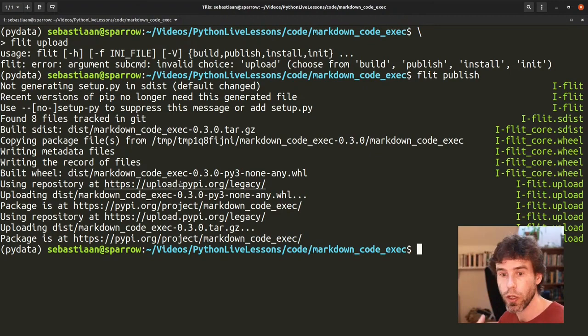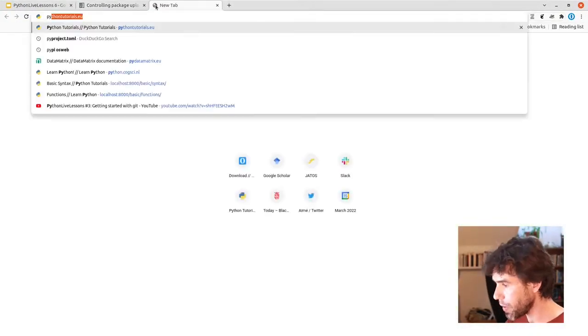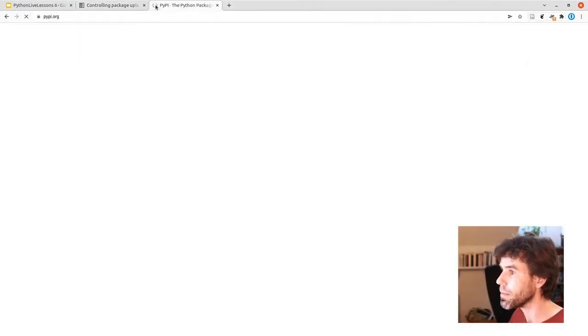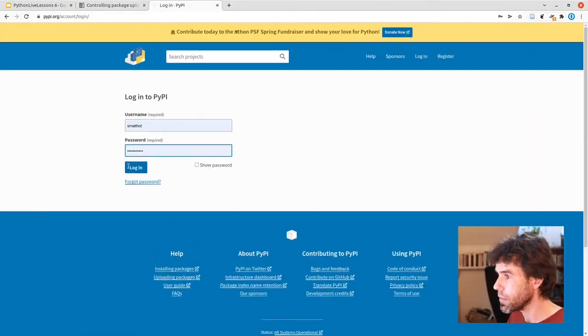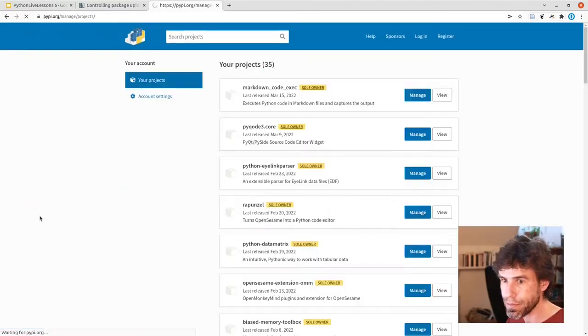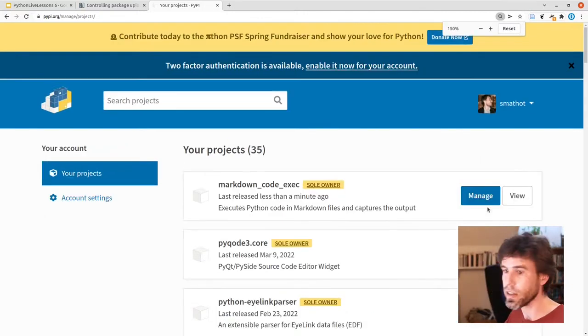But here I actually uploaded it immediately to the regular PyPI. And if I now switch to the browser, and I go to pypi.org, I will log in. And you will see here are all my projects. I have lots of projects on PyPI for your installation pleasure, so to say. And Markdown Code Exec is the latest one.